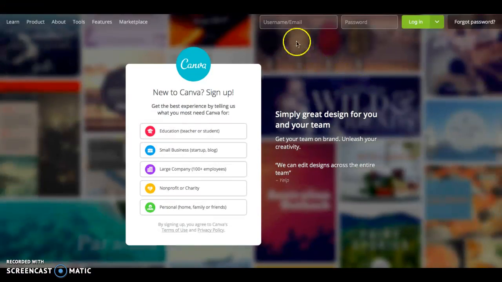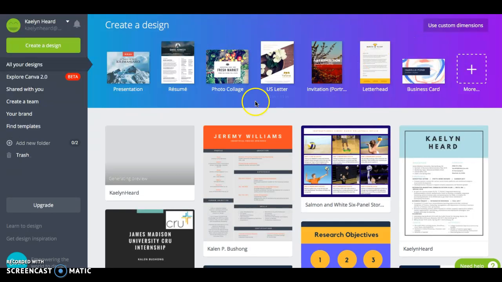First, I'm going to show you guys how to log into Canva. If you are a new user, you're going to need to make an account. Once you've logged in, you'll be able to see all that Canva has to offer. The first screen that pops up is the Create a Design.